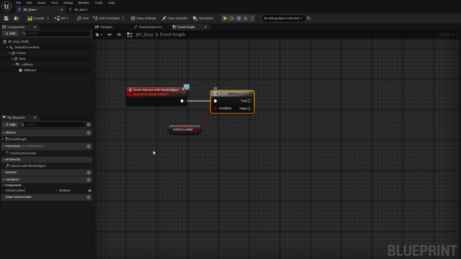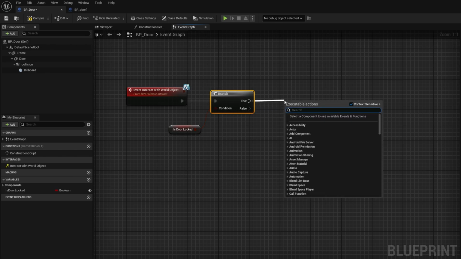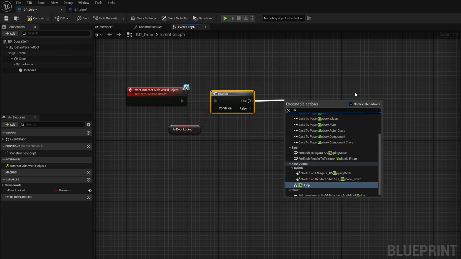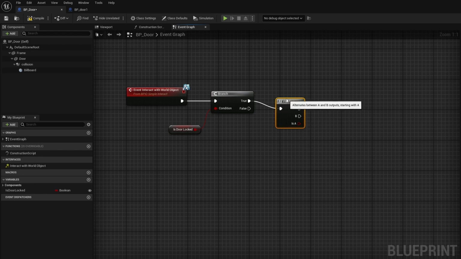So I'm going to pull out a string out of true just to test it, right? Because obviously, if you think about it, if the door was locked, we wouldn't want this to happen off of true, but only off of false. But we're going to do it off of true this time, and we're going to pull out what is called a flip-flop. Flip-flop is really cool. Basically, it changes what happens based on how many times you do it. So for example, you do it the first time, it's going to do what happens in A. The second time it's going to go to B and then back to A and back to B.